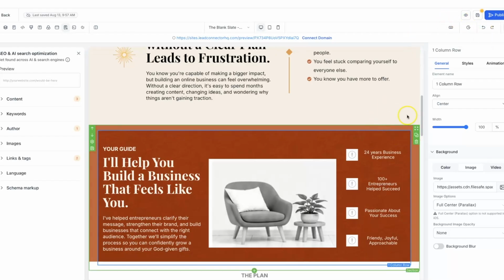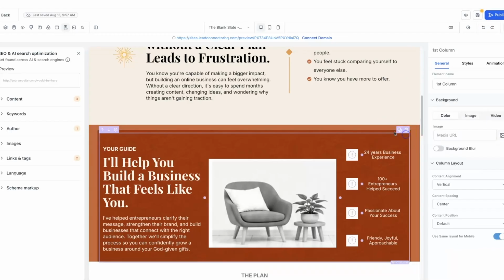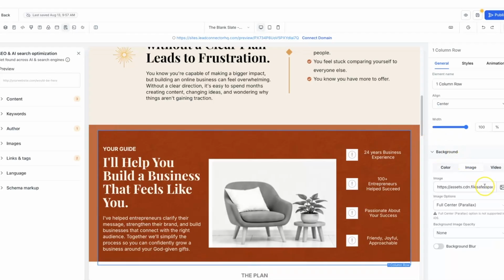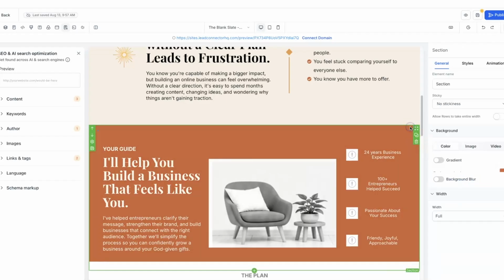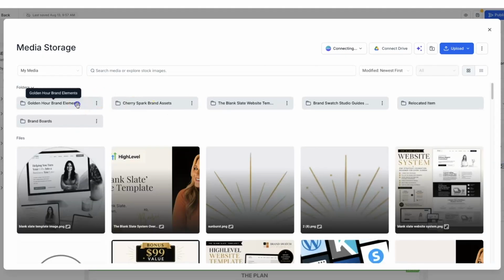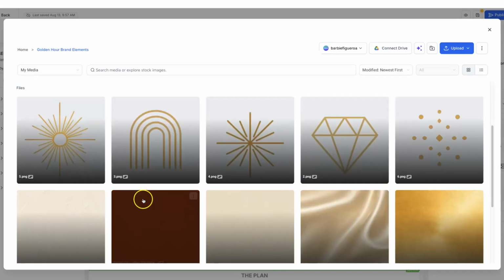So let's undo that. Click the undo button over here. And it's not removing it. So let me come over here and delete it from here. Okay, so let's make sure we're in the green section because we want to change the whole section. So let's click on image and let's try that again. Okay, and then boom.